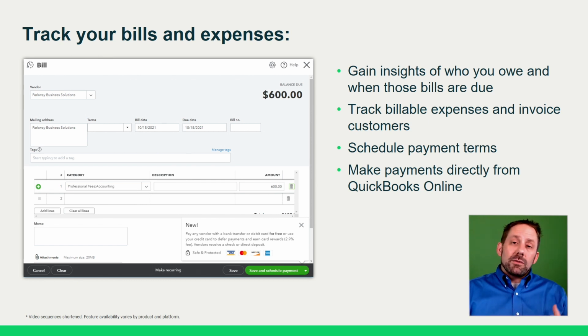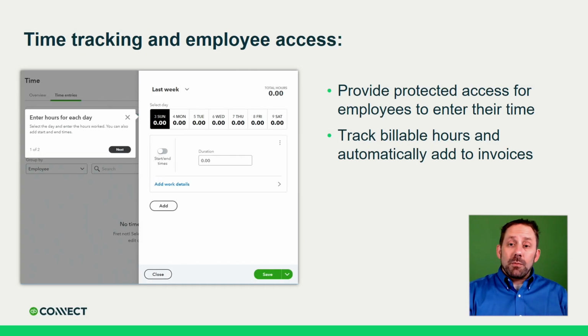You can also take those expenses, or you can track billable expenses through time and invoice customers directly for that. You can set up scheduled payment terms, and the most important is you can make payments directly without ever leaving the QuickBooks Online platform. As I mentioned a moment ago, the ability to have billable expenses means as you're growing your team, you now have the ability to bring on additional employees, have them have access as well, but they can start to track their time.